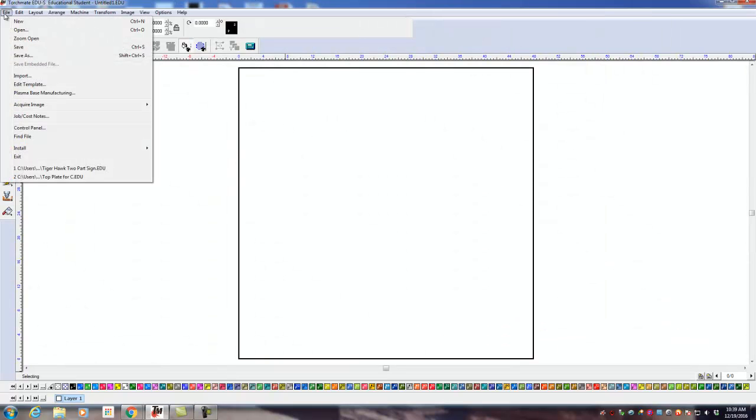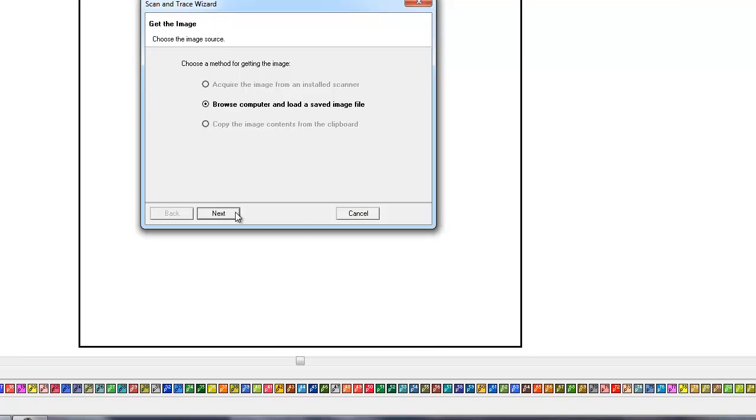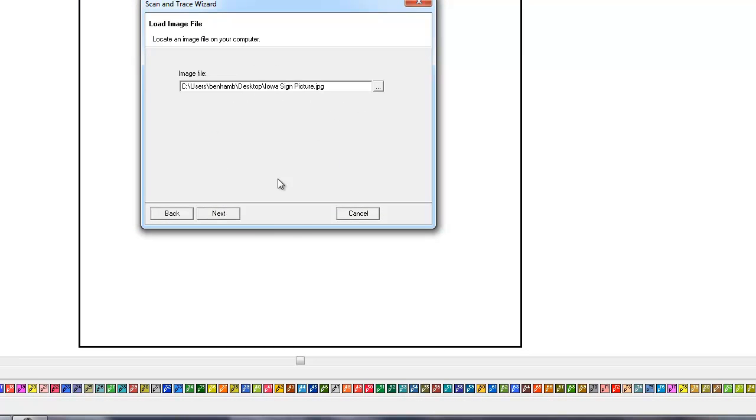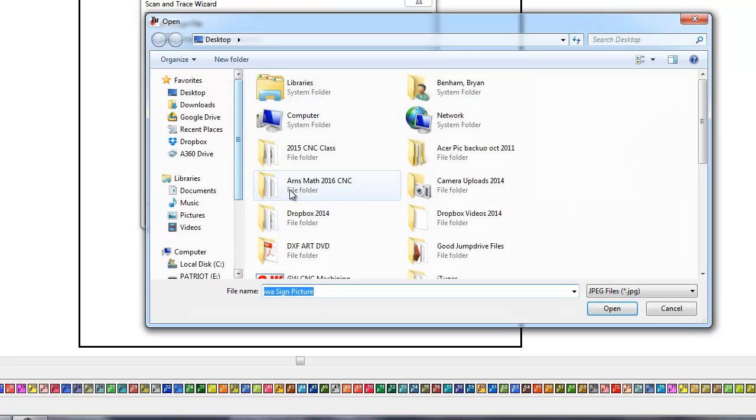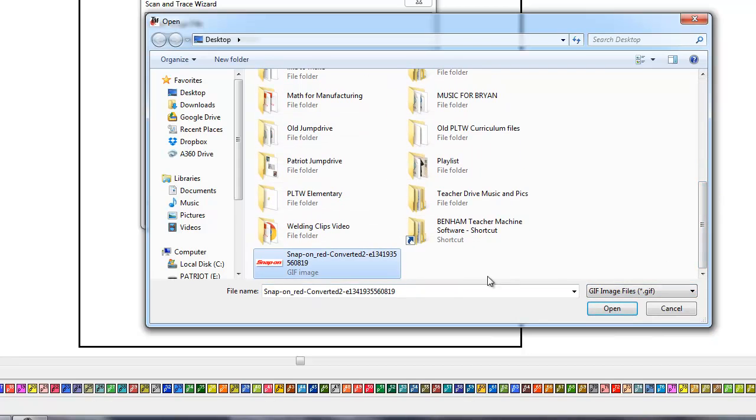We'll go to file and it's acquire image and scan and trace wizard. Next, it's going to say find the file. That's fine. It's going to find the last file that you played with. Over here is file type. Might have to change that. I did notice that the GIF file is what I use right here. So there's my Snap-on file.